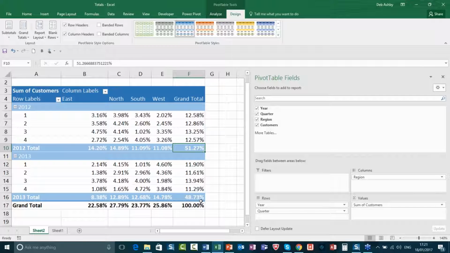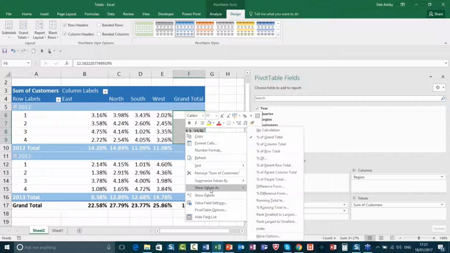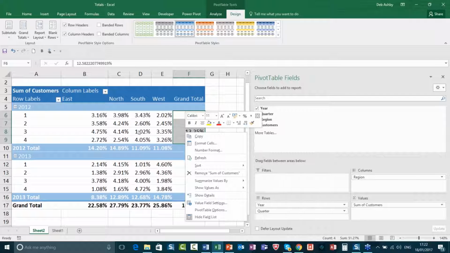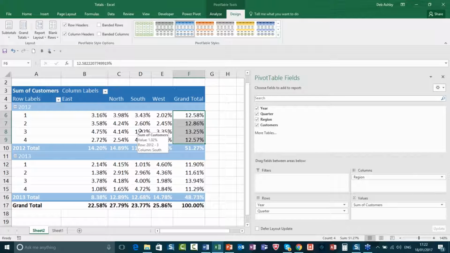So now it's summarizing as a percentage of the grand total. I can see that for 2012, the figure was 51.27% of the actual grand total, and then 2013 was 48.73. So essentially this one and this one should add up to 100 when you put them together, and all of these should add up to make this figure down here. There's a whole host of options in Show Values As, and it's good to have a little play around with those and see which ones you might use: running totals, rank smallest to largest, things like that. So lots of things that you can do within there as well.